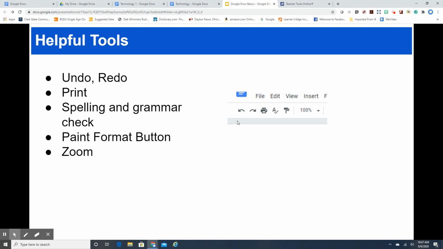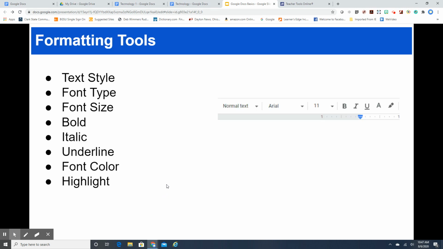Now go ahead and try those features for yourself. Pause the video. Now that you've tried those steps, we have the next step. We have our formatting tools.